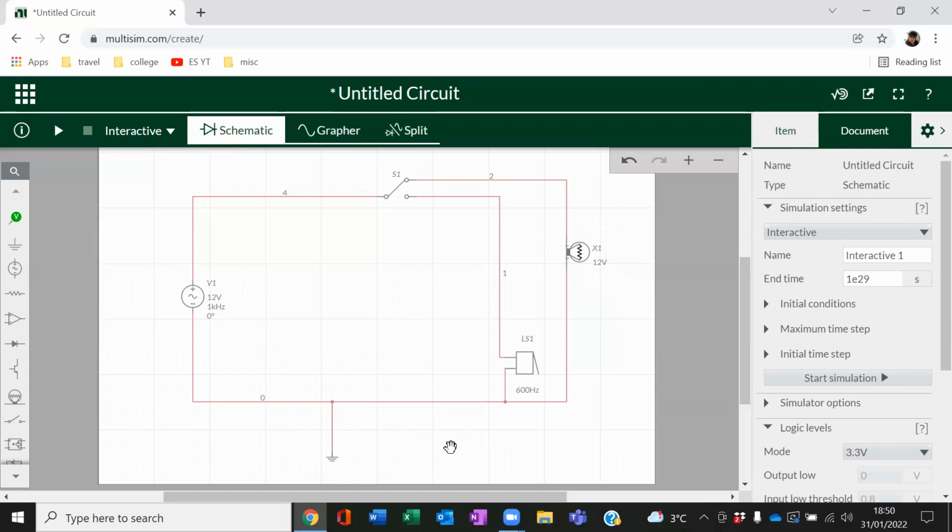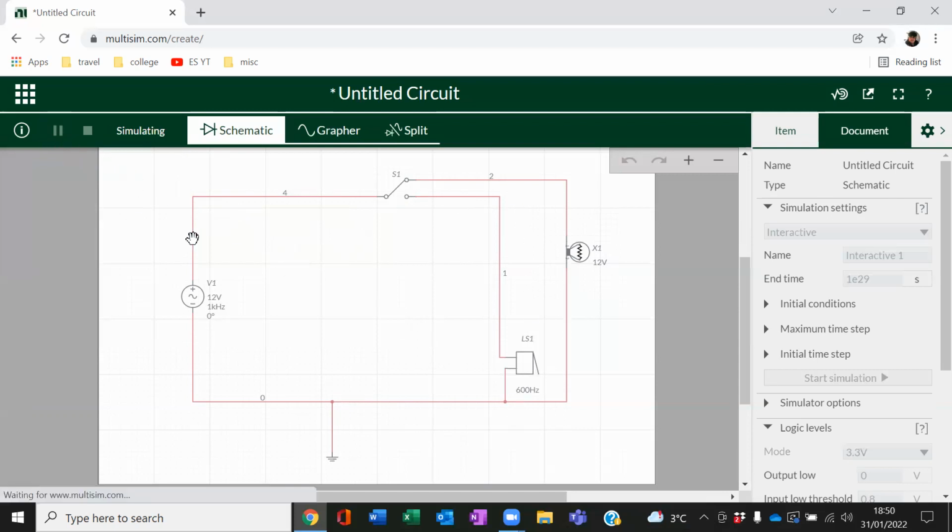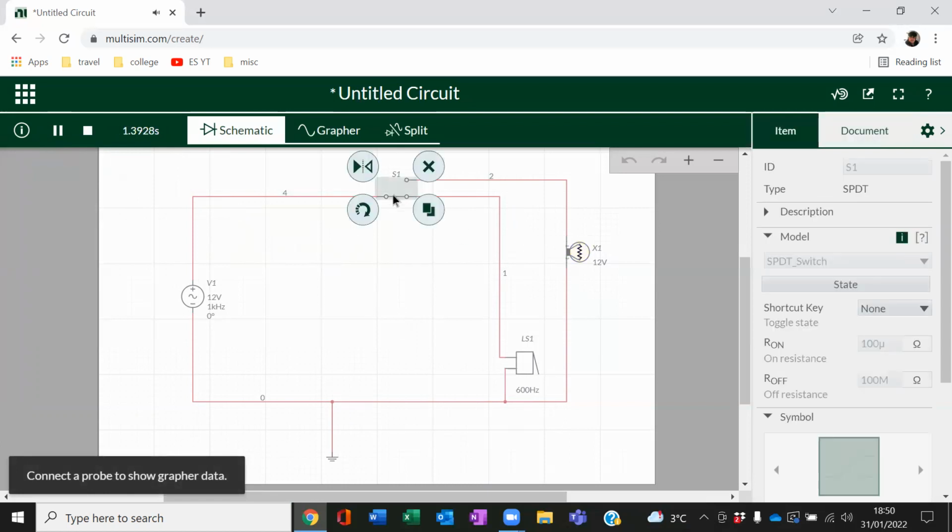Yeah, that looks okay. So if I run this now, it should light up the bulb and not play the buzzer. Yeah, the bulb's lit up, and if I flick the switch, I get that annoying beep.